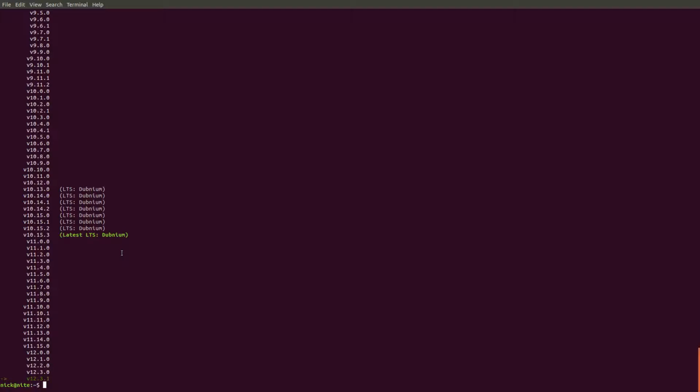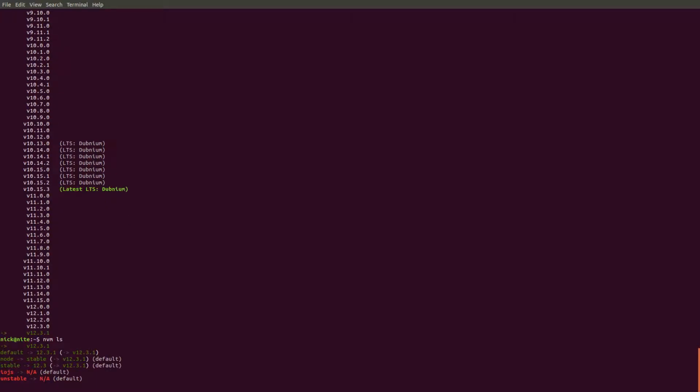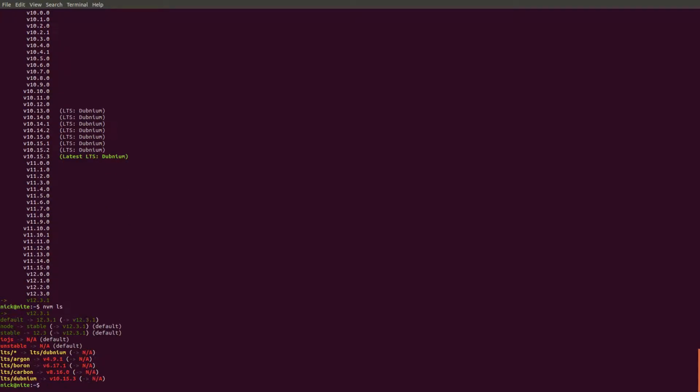So let me show you guys. Let me run nvm ls. What this is going to do is list all the versions that I have installed currently, and it's also going to show the one that I'm currently using. Let's say I wanted to get another version. Let's say I want version 10.15.3, which is the latest long-term supported version currently for Node.